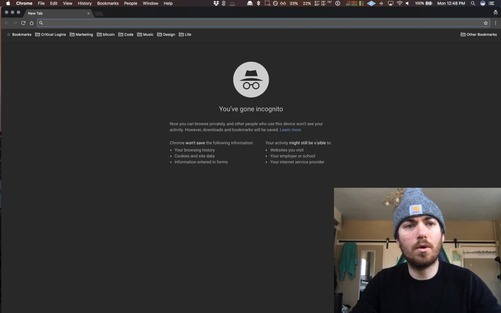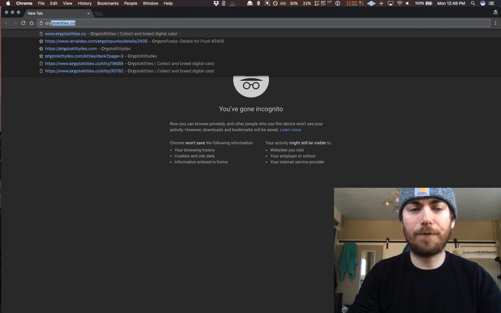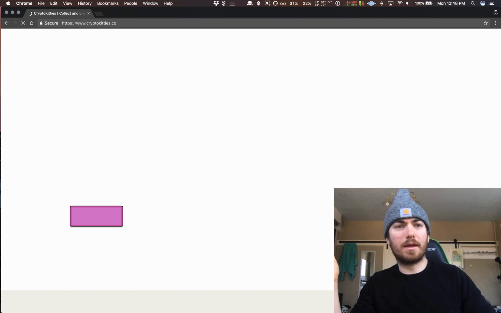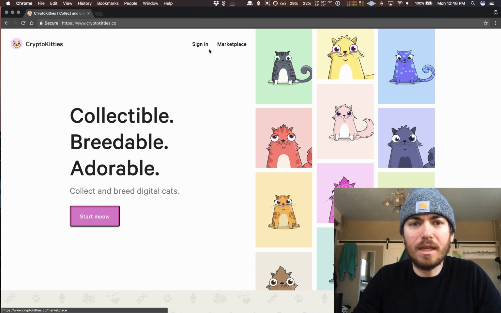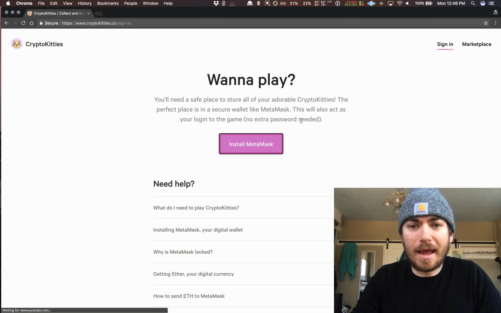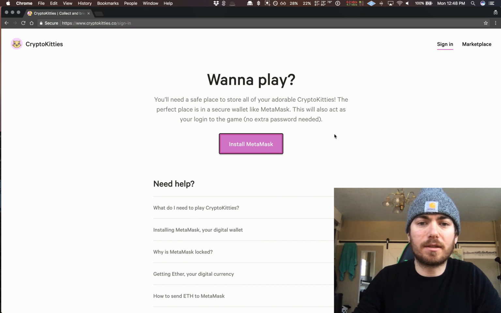So let me get a new screen going. I'm going to pretend like we're just getting started here. First things first, you're going to go to the CryptoKitties site and you're going to see sign in. When you click that, it's going to prompt you to install MetaMask. Of course you can just go ahead and install MetaMask. I already have it installed, so I'm not going to install it here.